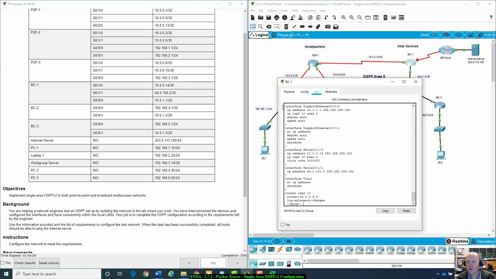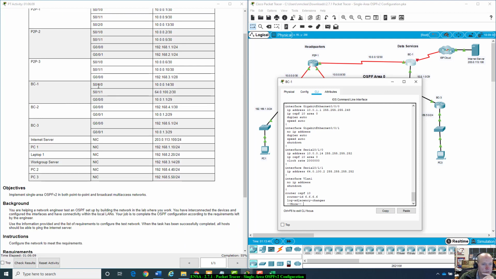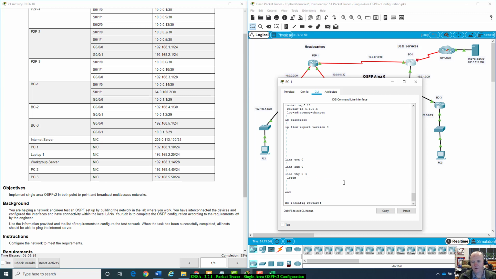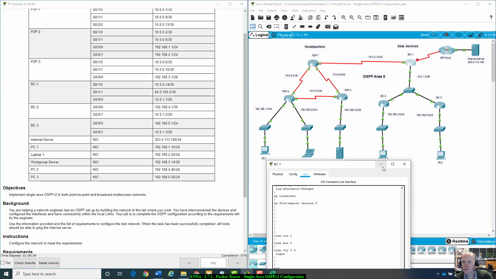So the one going out to the internet on BC1 is that one, serial 0/1/1. So I can make that a passive interface. Is that right? Serial 0/1/1. All right, that takes care of that one.